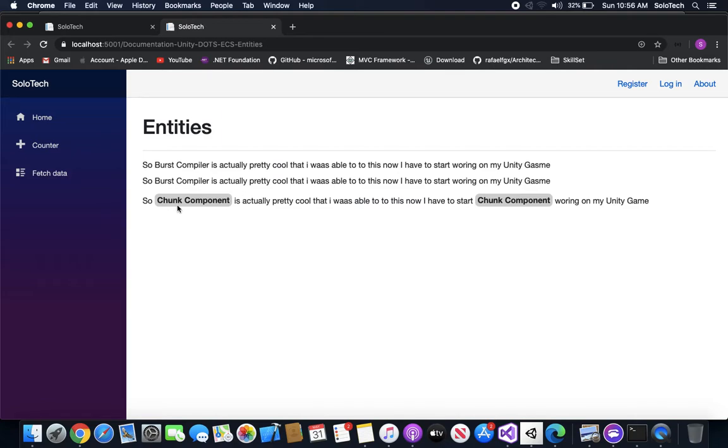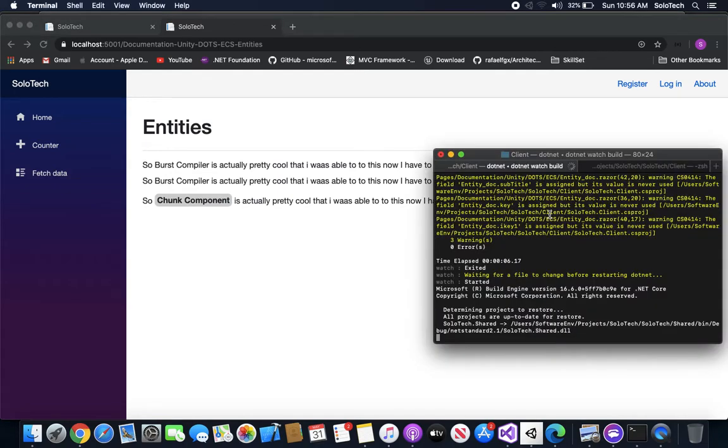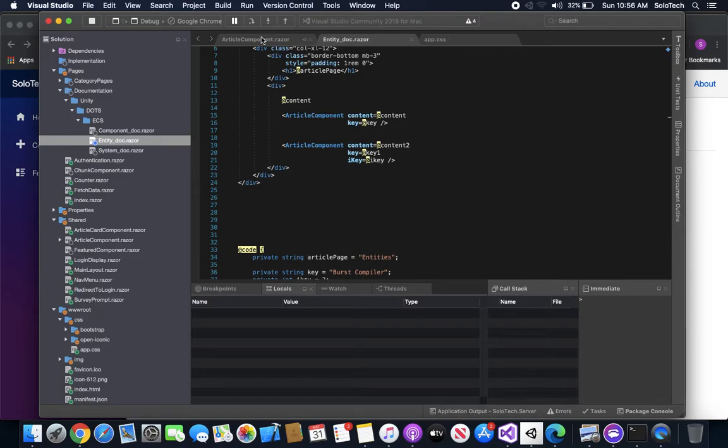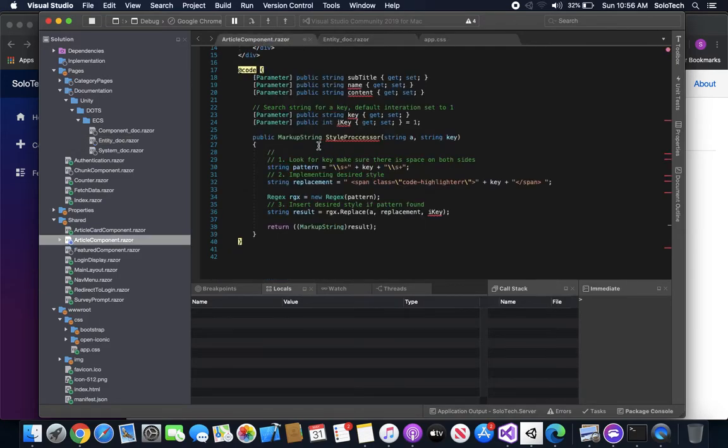So this rendered. It worked. It's chunks and chunks. I just thought this was helpful. How did I do this? I did it using regular expressions, which returned a markup string, and the method took 2 parameters, which is a string, which is a content. I just finished this maybe an hour ago, so I just actually wanted to show you guys, give you some ideas on how powerful Blazor components can actually be.